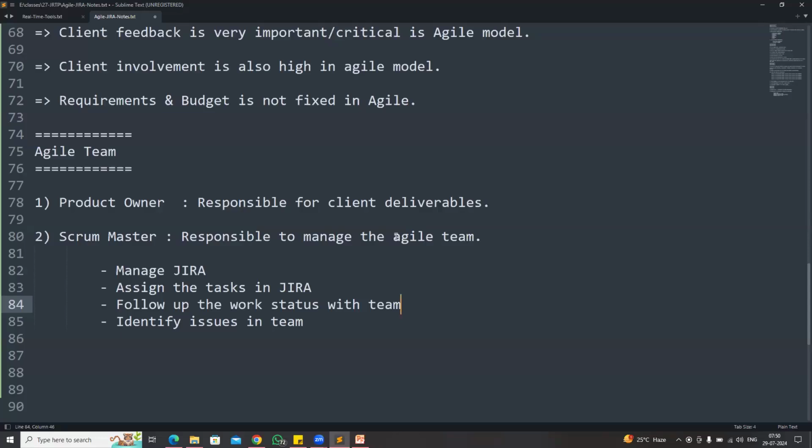in the project. Okay, are you able to understand what is the difference between product owner and Scrum Master? Yes, sir. What is the responsibility of the product owner in the Agile team? He is responsible to take the part of deliverables. So what client is expecting, what we need to deliver, when we need to deliver, will be identified by product owner. Product owner is responsible for client deliverables.